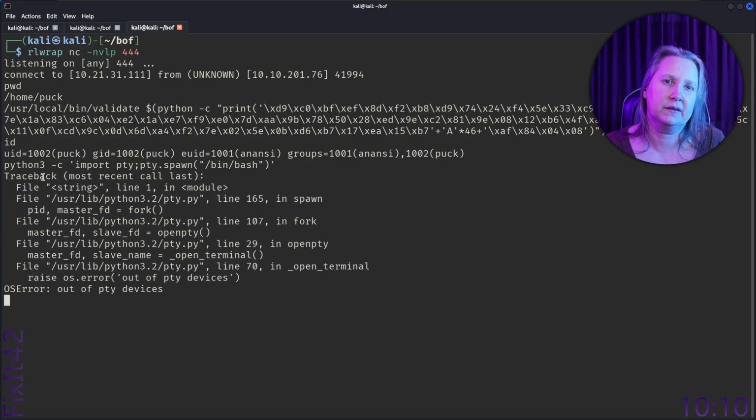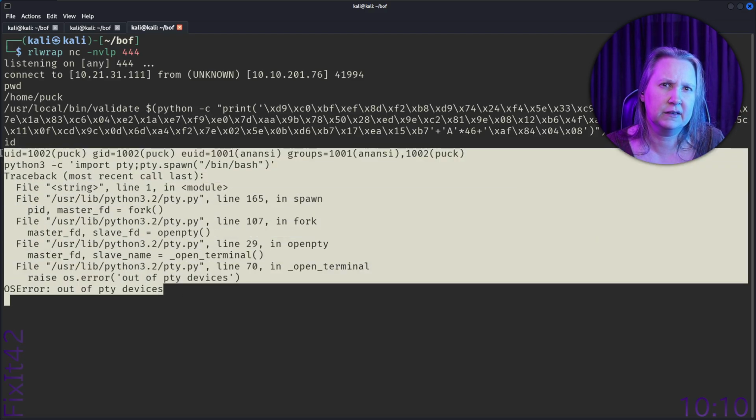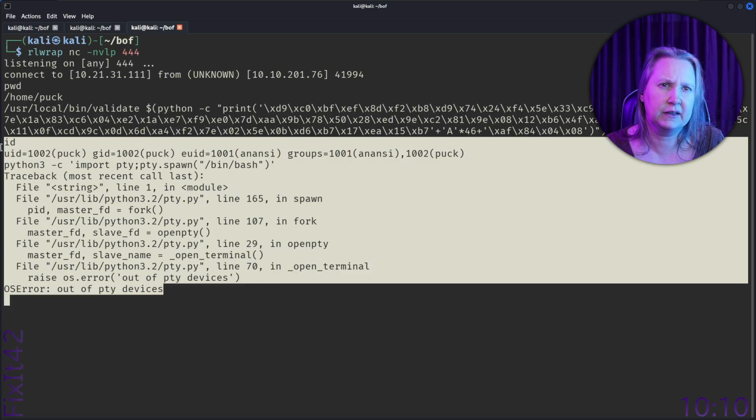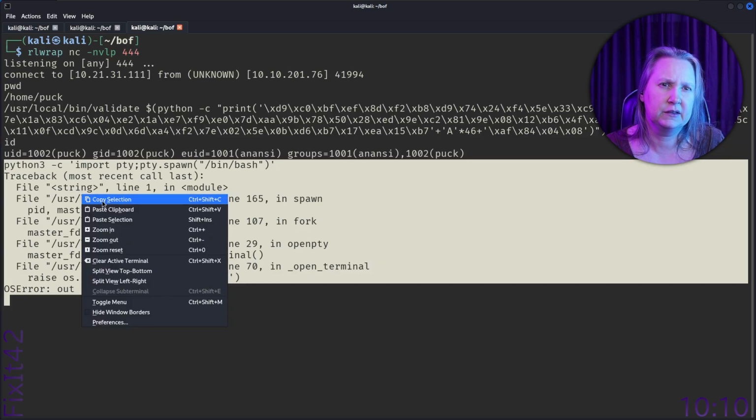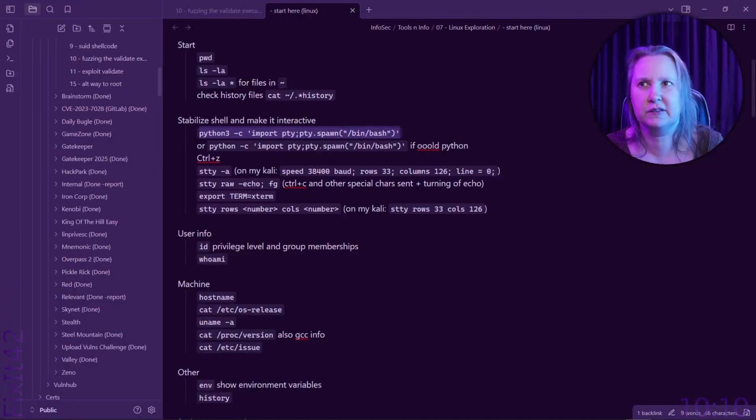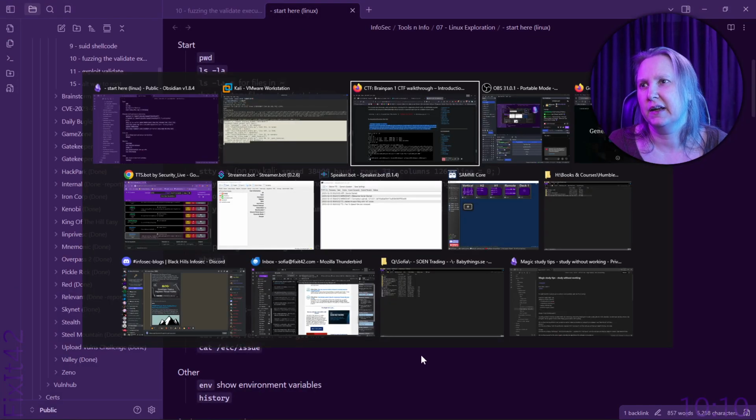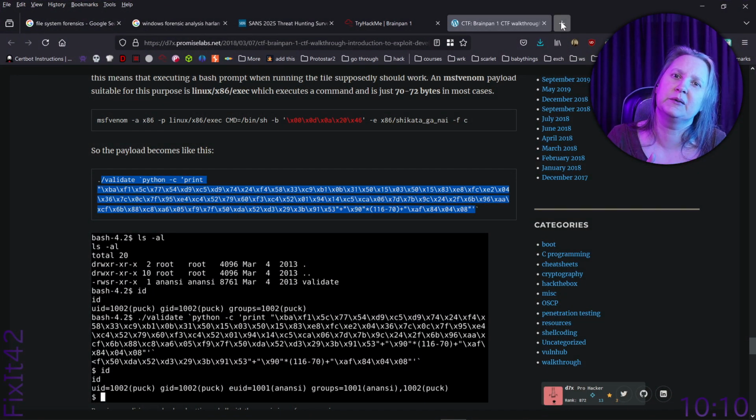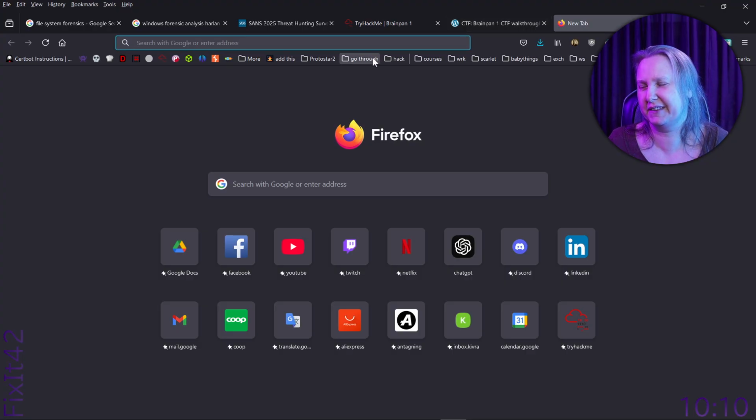I'm copying now. And paste. And we get the traceback, most recent call last, pty. Out of devices. Let's send this to ChatGPT. This is a ChatGPT thing. Errors are best decoded by a computer.